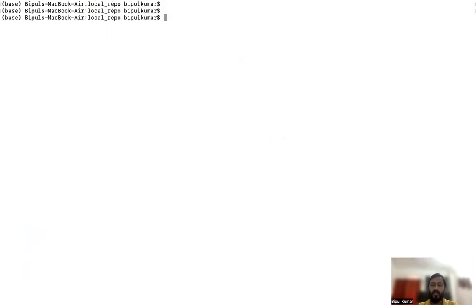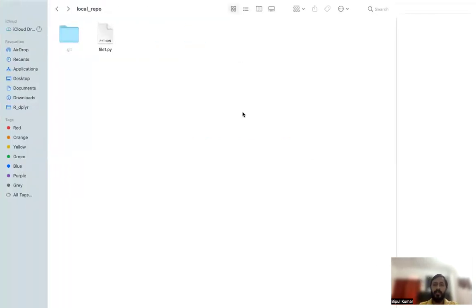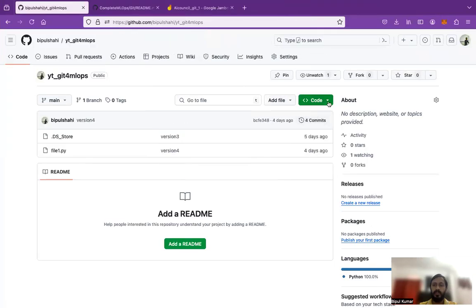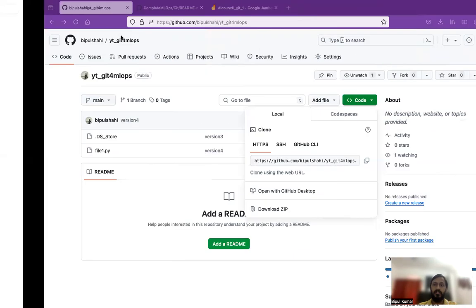All right. Now I have to clone a repo. For cloning a repo, first of all, we can move back out of my folder. The folder we are in right now is already a git repo, so we will switch back, and now we are in the parent folder, AIC MLOps, right? Here I want to clone this particular repo, so I'll copy this whole URL, and thereafter I can use this command.